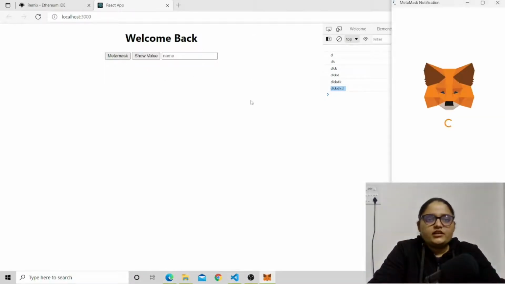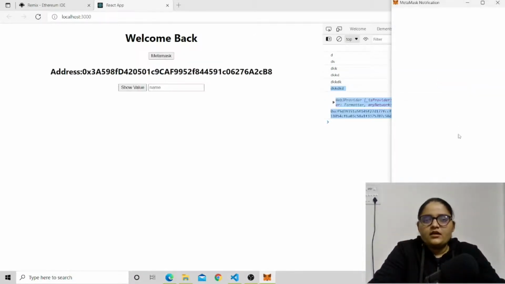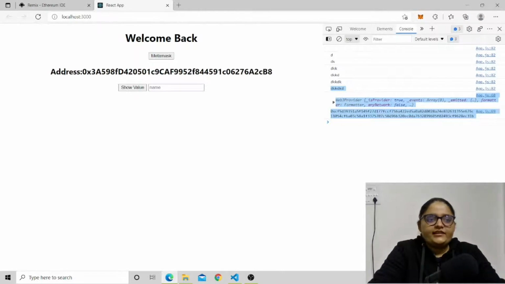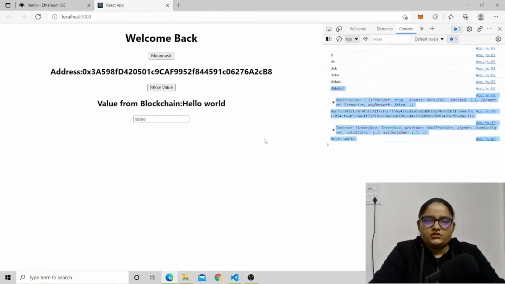So let's try to connect to the wallet. Since our wallet got connected, we had our address printed. Now let's see what value is stored in our blockchain. So it is showing us hello world. Cool. Now we will try to manipulate the value from our React app. This value will be changed every time we enter some values over here.